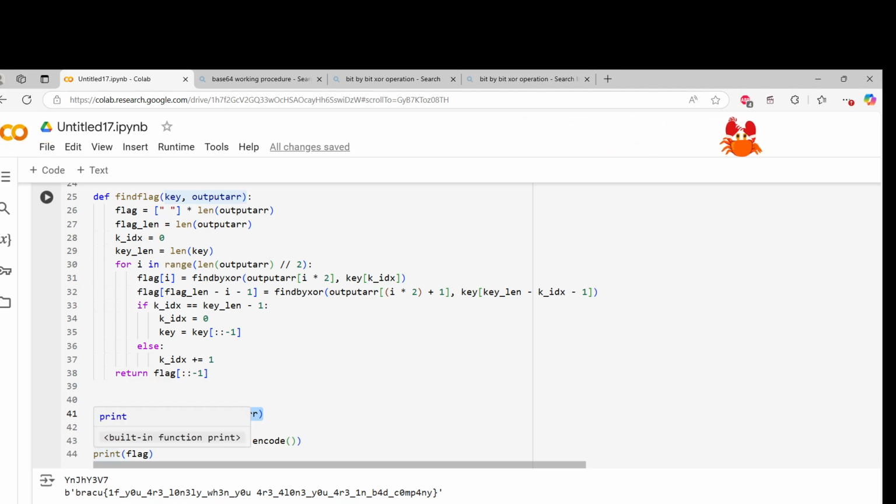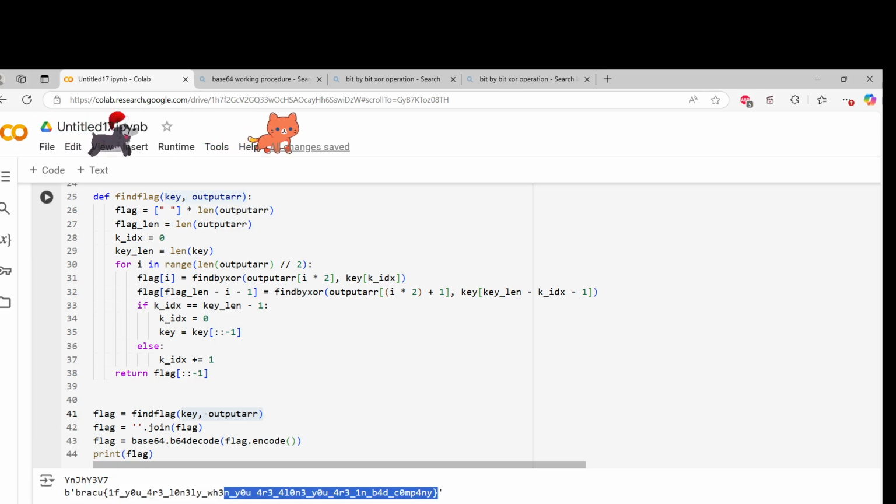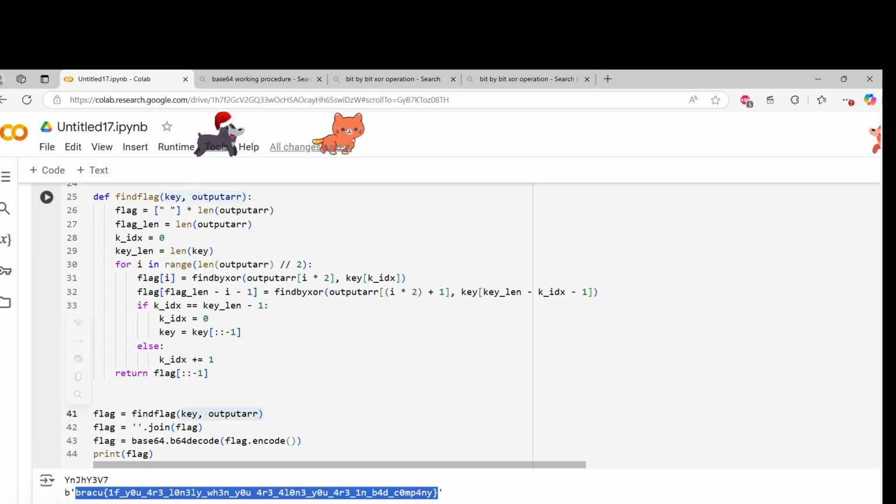Now this flag variable goes through base64.b64decode, which is finally decoding the flag value and printing it. So this is basically our flag value, the flag value we were searching for.